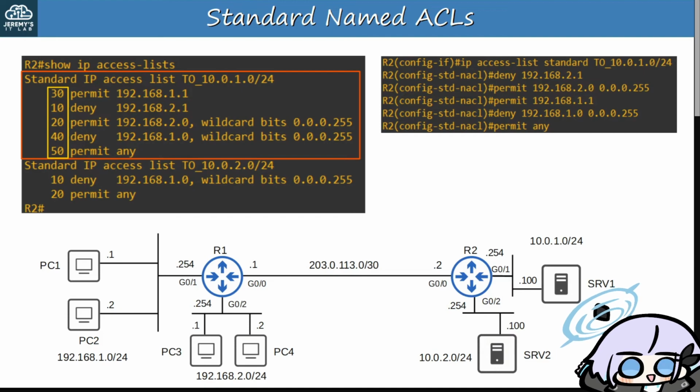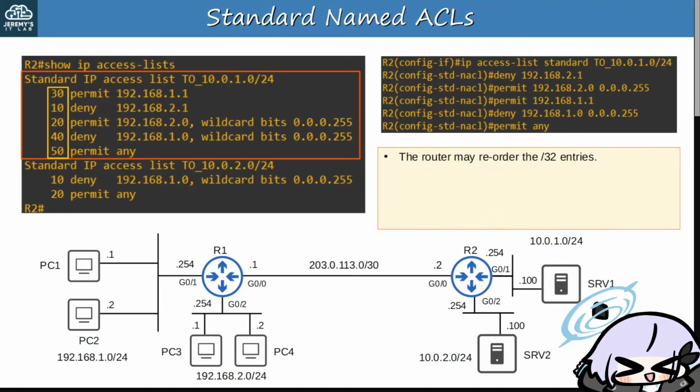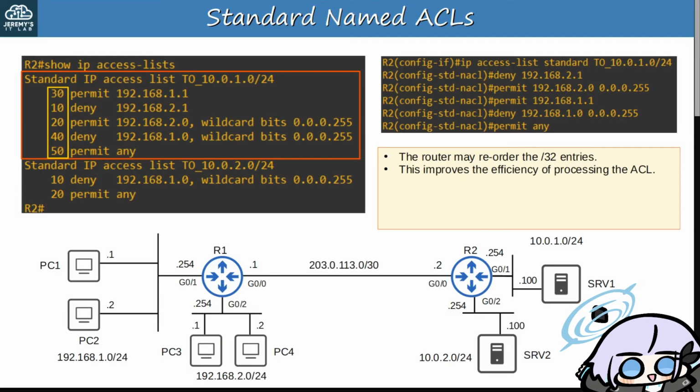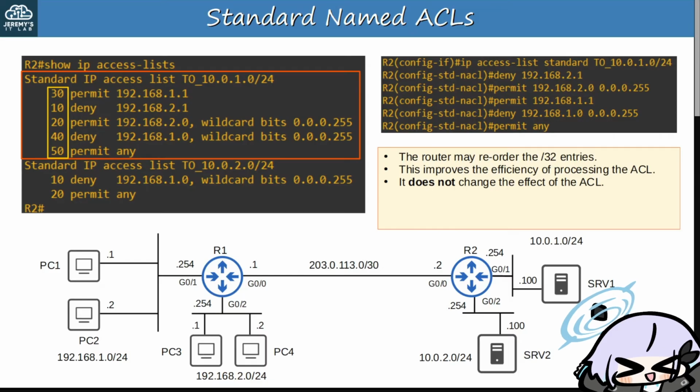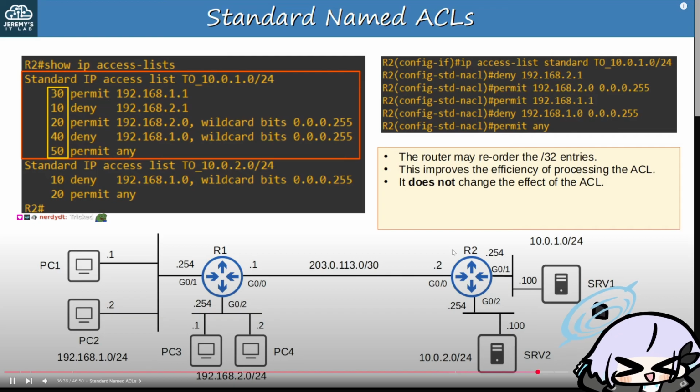This is a very advanced question about the internal operations of Cisco IOS and how ACLs are processed. You definitely won't find this on the CCNA exam, but let me briefly summarize it. The router may reorder the /32 entries, the entries that match only a single specific host. This improves the efficiency of processing the ACL. However, it does not change the overall effect of the ACL. So, it makes sense for the router to change the order if it helps the router process it more efficiently without affecting the outcome. It's not a big deal for it to change the order because it exclusively targets one IP address.